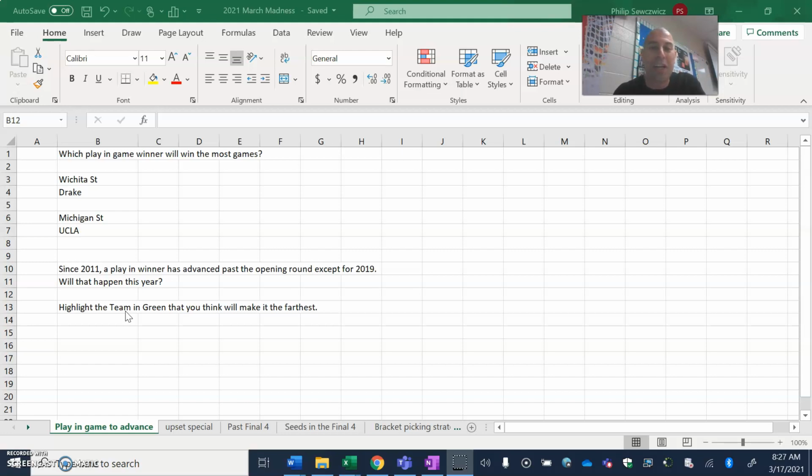So what we're looking for here is who do you think is going to be that team to make the run? So first of all, you're choosing who's going to win that game, and then who do you think is going to make it the farthest. So use your Ken Pom index. See what you think there. All right, come up with something that's there based on the data.